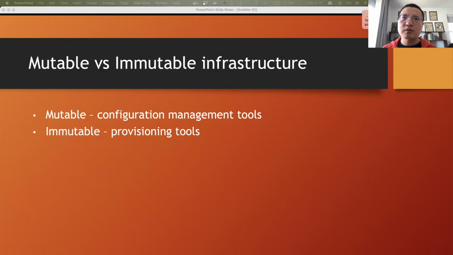This approach reduces the likelihood of configuration drift bugs, makes it easier to know exactly what software is running on the server, and it also allows you to trivially deploy any previous version of software at any time.